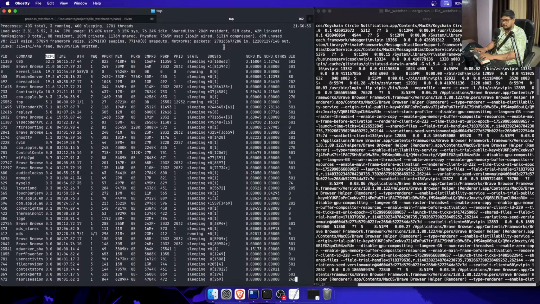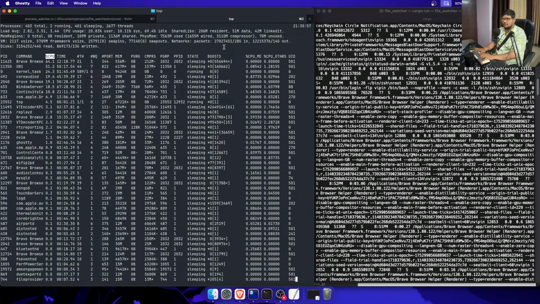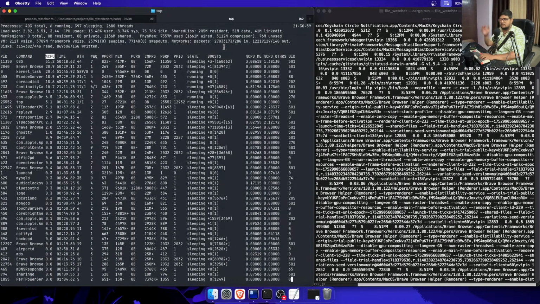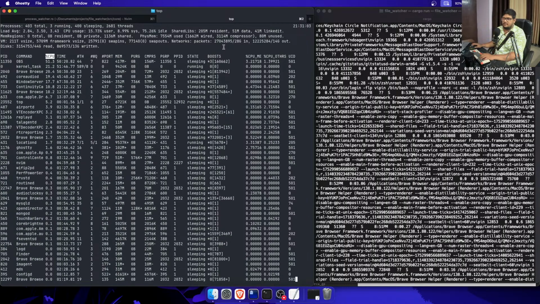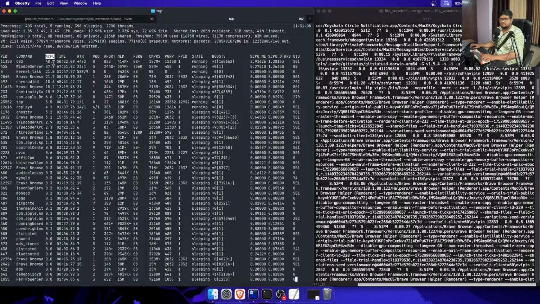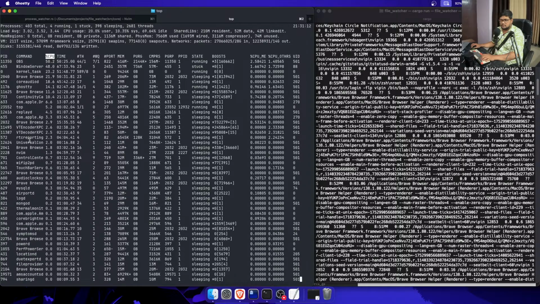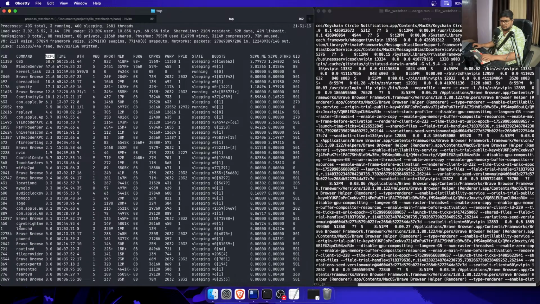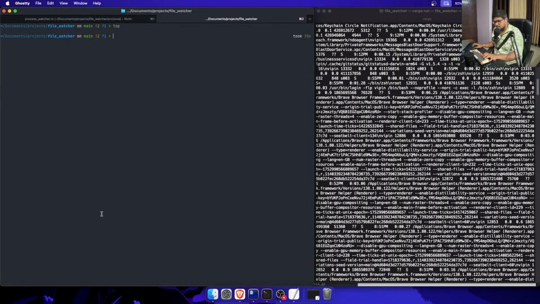Now that's something. I have memory, I have percentage CPU. As you can see, OBS is eating up 50% of CPU. I have all this, and the Brave browser. So the top command will give me this.